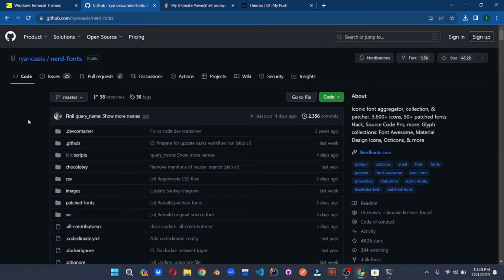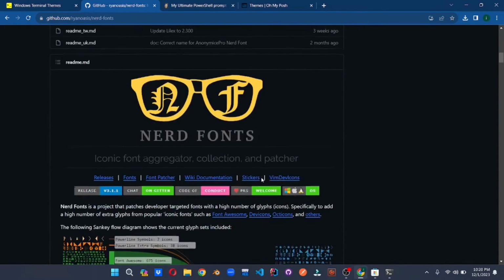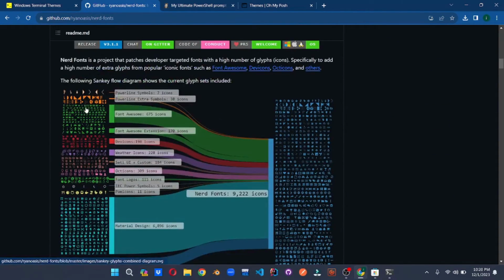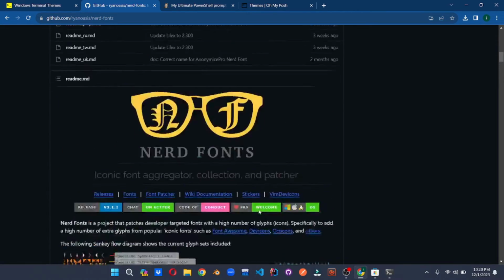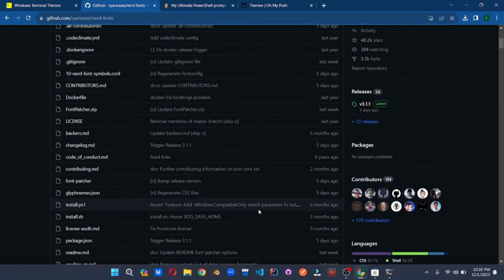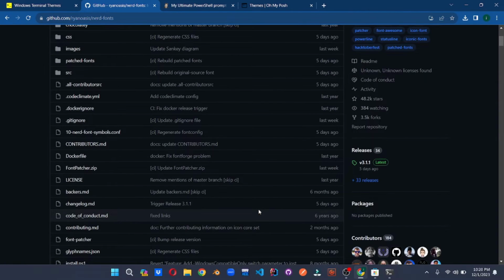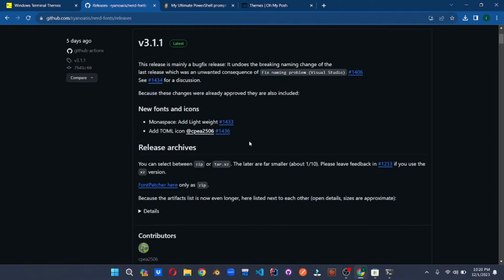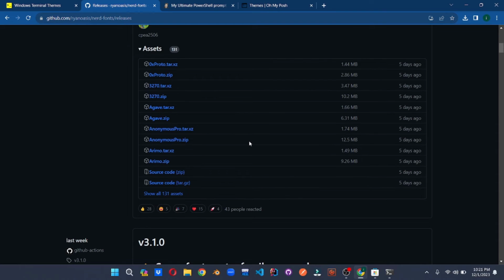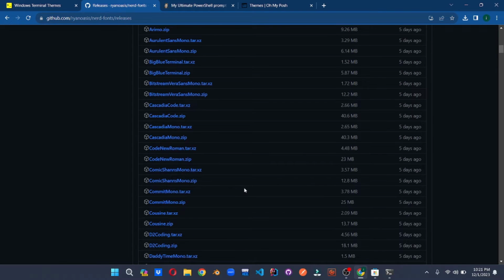For that, we will use Nerd Fonts and you don't have to worry about it. I'll provide the GitHub link in the description. Here you can see that they have many icons and fonts that you can configure into your terminal. So we'll go up to the releases section, and as you can see, the version is 3.1.1. Let's go down, and as you can see in the assets, we have all the fonts. Let's click on show all, and we can see all the fonts here.